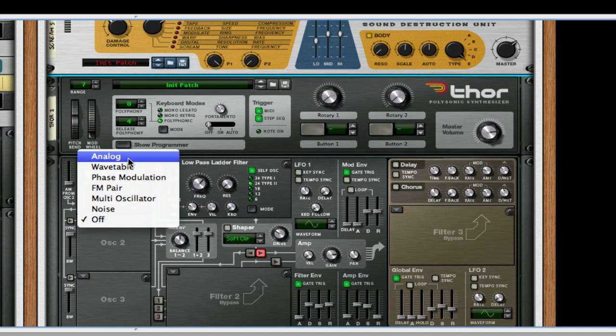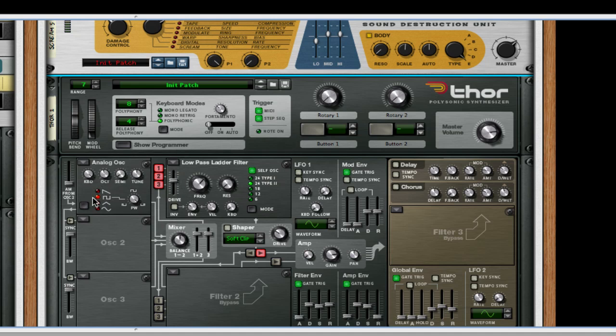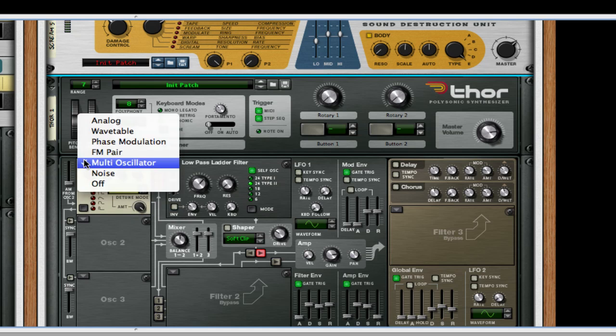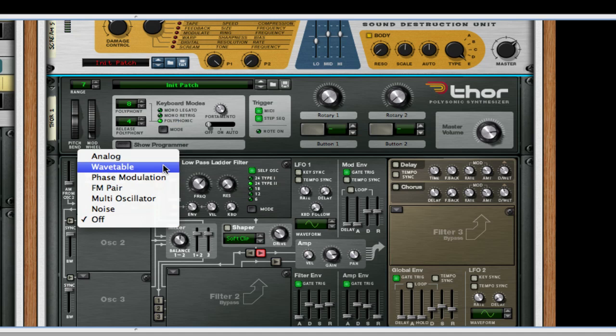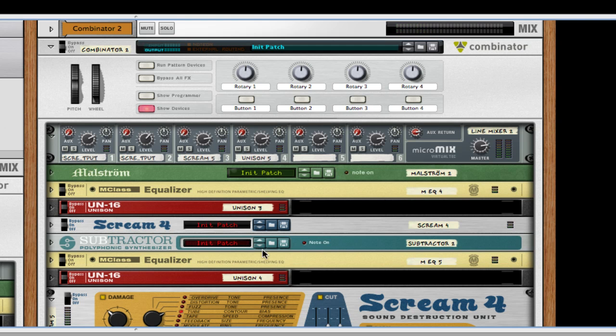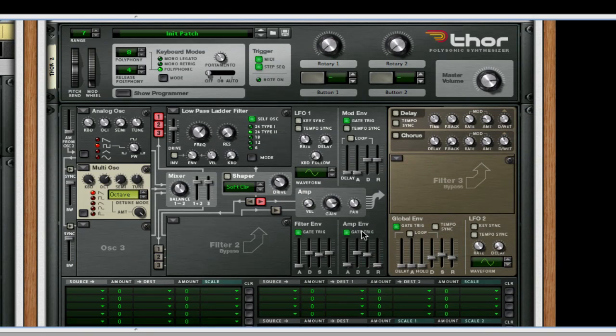So for the second oscillator in the Thor patch, I'm gonna turn on a multi-oscillator. No, I didn't want to do that for the first one. I want to turn on a multi-oscillator for the second one. I'm gonna turn it to octave 6, and I'll turn it to an octave for the mode, and tune all the way up. Oh, sorry. Let me slow this. Actually, turn it up another octave.